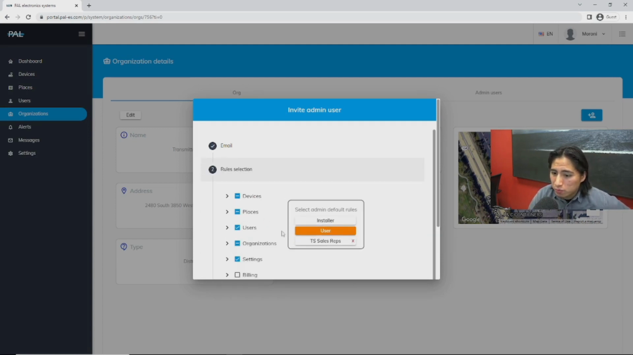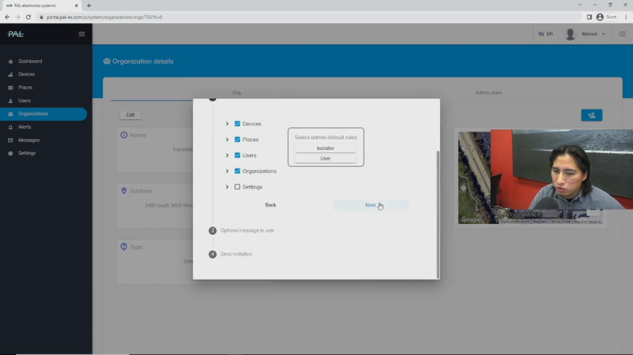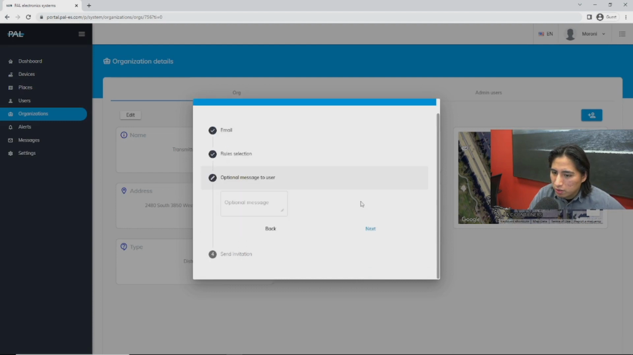And for the rules, pretty much I go ahead and give everybody pretty much all of them, except for the last two. And so pretty much devices, all of these are just pretty much add and delete, right? So devices you can add and delete, places you can add and delete, users and delete, so on. Settings, it just gives you access to like change the time clock and the date format. Not really a lot of interesting stuff there. So we're just gonna go ahead and move on.